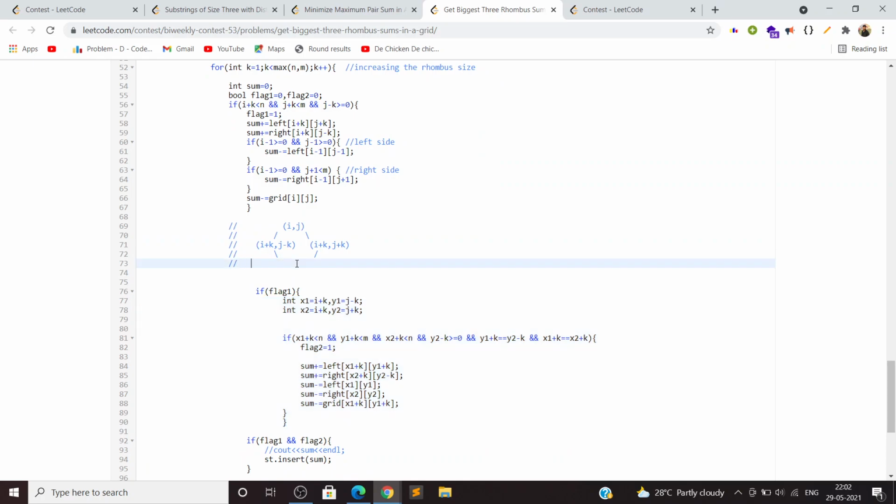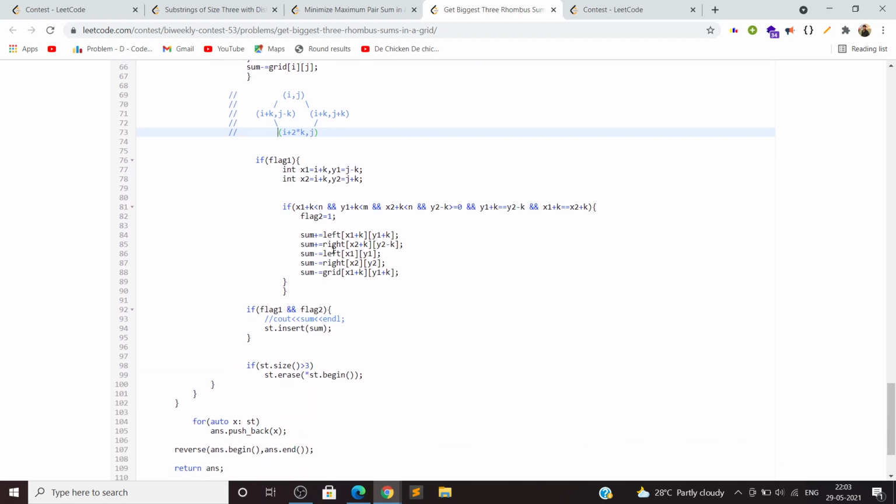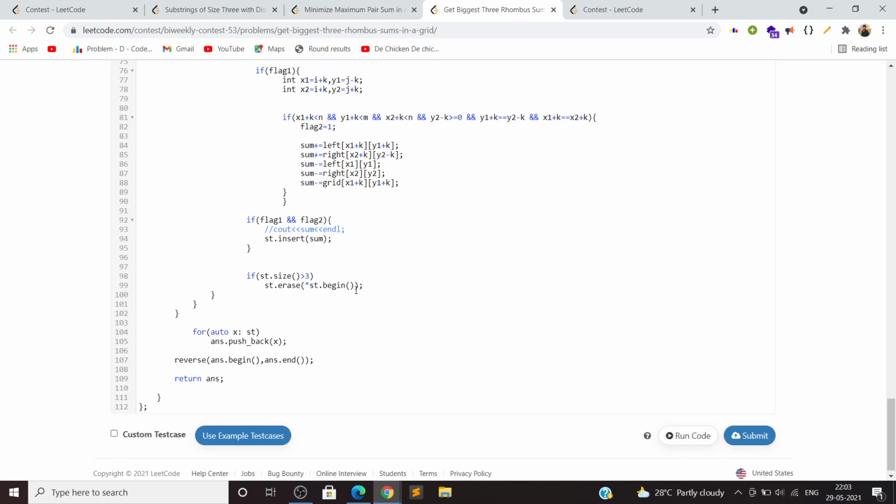And this is i plus 2 into k, comma, j. So this is the rhombus that I am forming with the prefix sums of the left and the right diagonals. And after that, if flag 1 and flag 2 are valid, it is checking that the upper part and the lower part are valid, then I'm just inserting the sum.